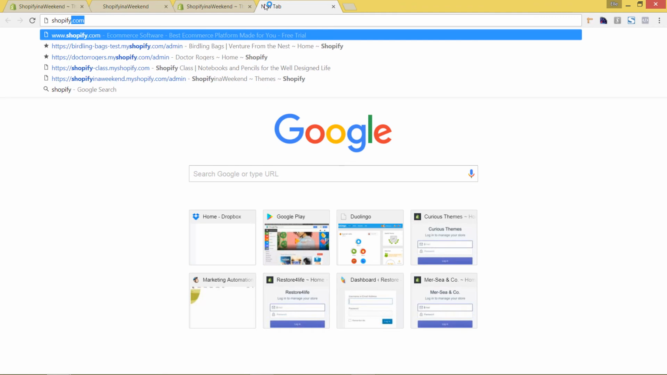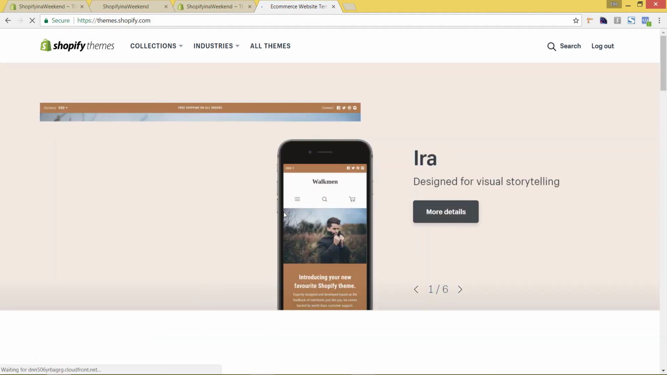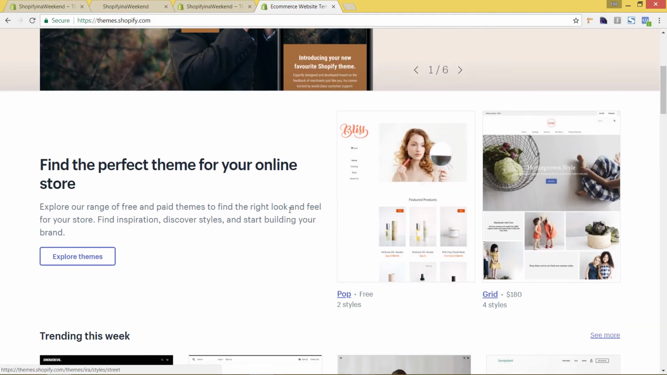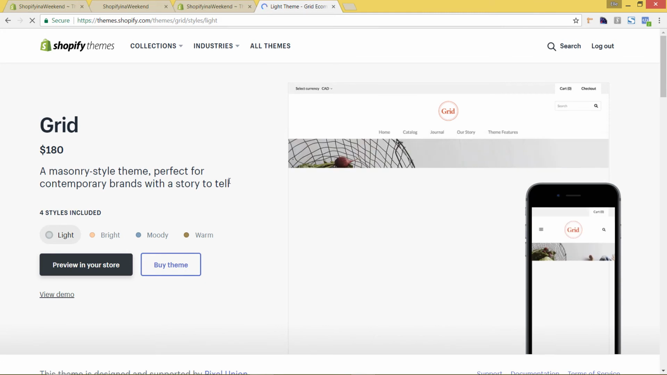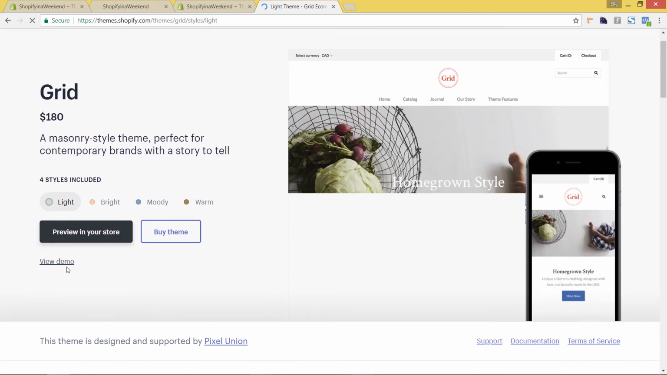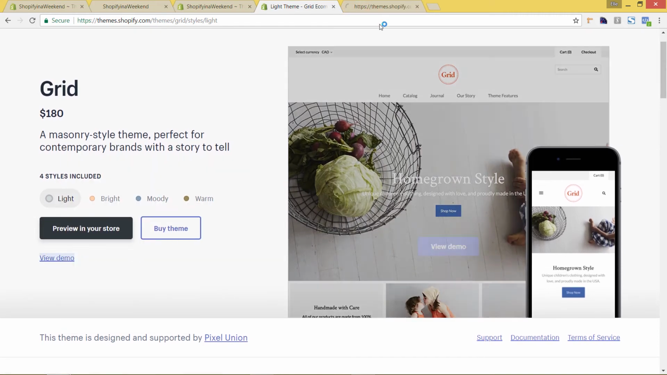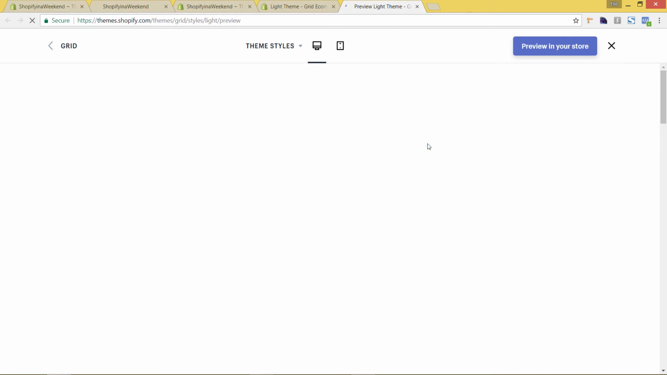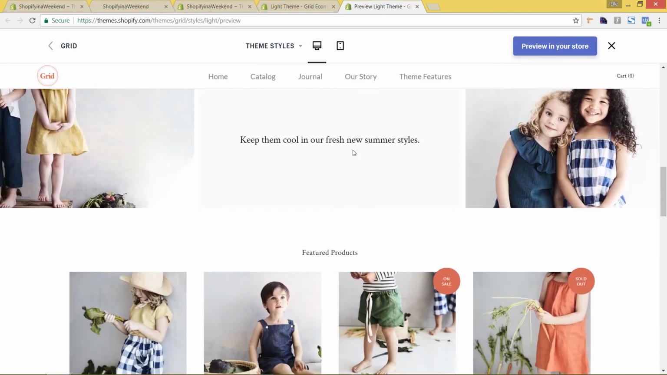And I did want to show, if we go back to the Shopify theme store, there are a lot of really cool design options. If you pick one, for example this one that has a really cool grid style, and you already have a store set up with products, you can always hit this preview in your store, or you can go to the view demo button. If you click view demo, you can actually see how the site looks, how the homepage looks, the blog, things like that. So it's more than just seeing the screenshot.